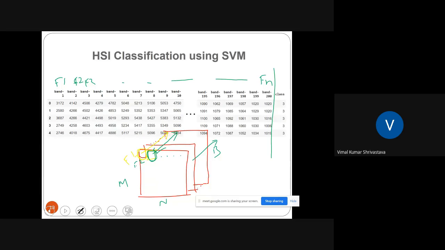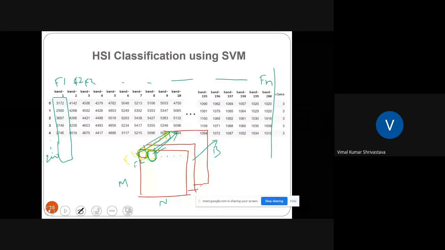So what I'm doing here, one feature, all the band values. Here I am having 200, I have shown only 5. So this will be my one feature. So this is one feature, yes or no? Then the next feature. How many features am I having? I think I am having M cross N features. M cross N features.